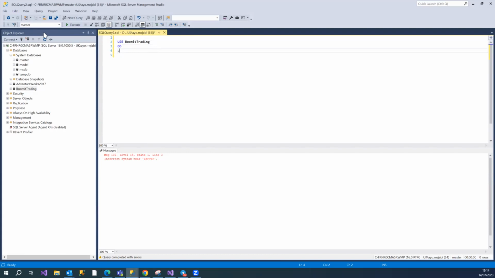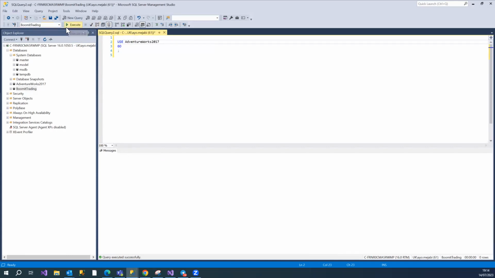If I run this query, it's going to change that straight away. Now watch, execute. Boom. It changes it to Boom IT. If I want to use AdventureWorks, if I say use AdventureWorks 2017, IntelliSense brings it out for me, and I use a tab and I go execute. It brings AdventureWorks for me and it says I've completed it successfully. Okay, so that's step number 1.